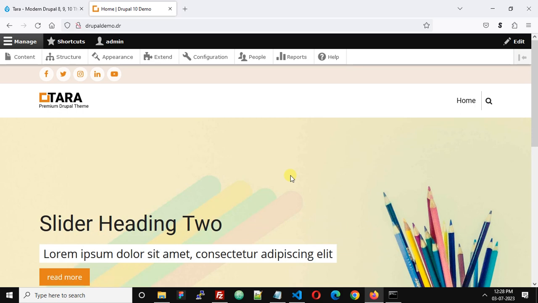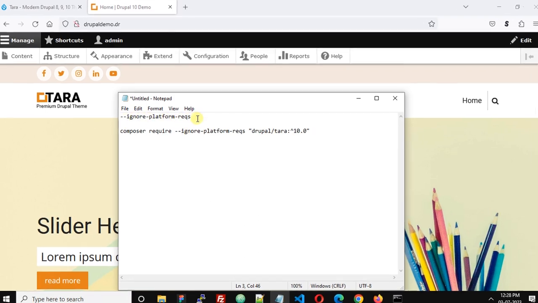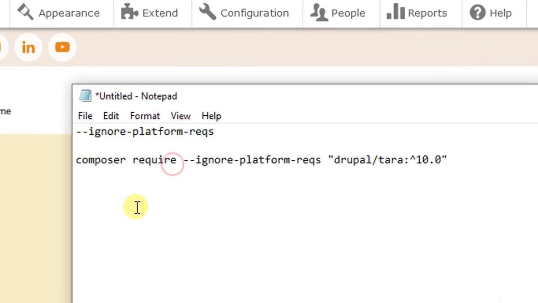website using Composer. So this is how we can fix the Composer error message that your PHP version does not satisfy that requirement. We just need to add this flag in our Composer command.